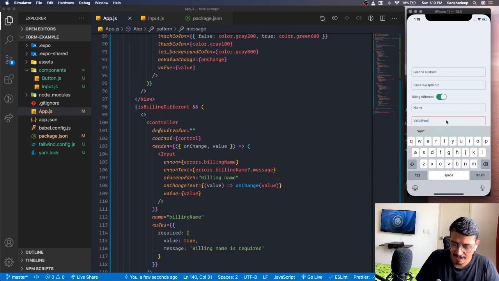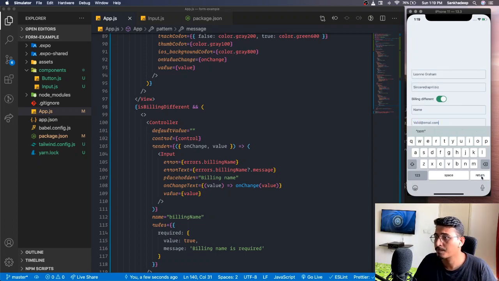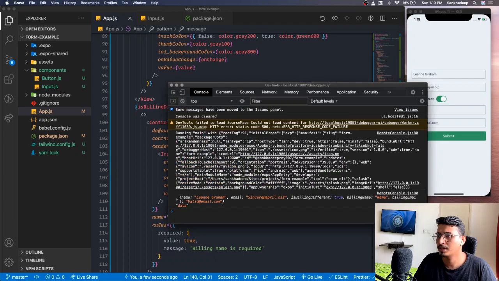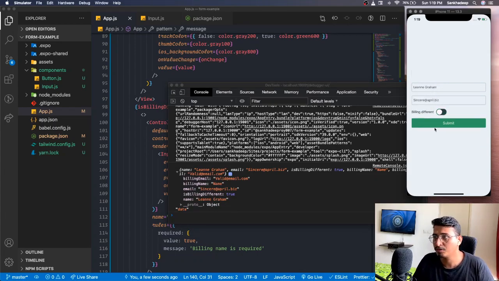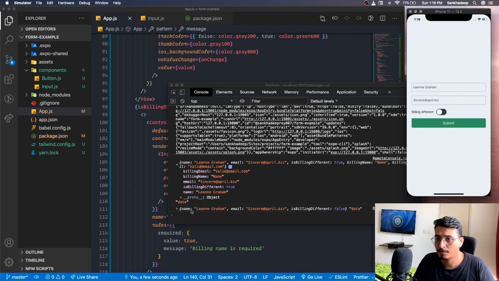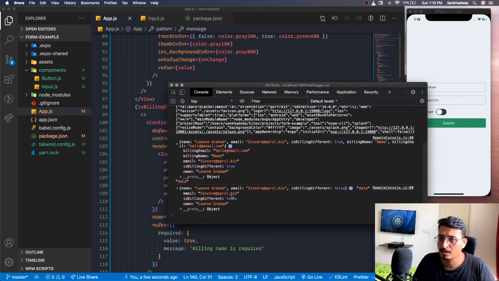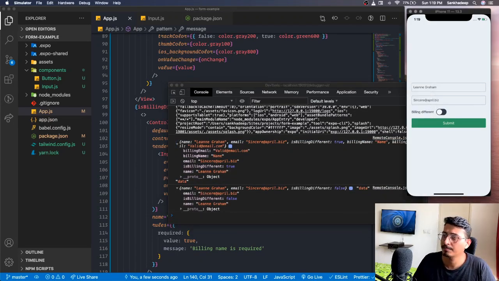Let me say valid@email.com, and when I try to submit, yes, that's what we have. So we have is billing different, this value is true. If we remove it and then we try to submit, the form is still getting submitted. The is billing different value is false, and we don't see the other two fields.